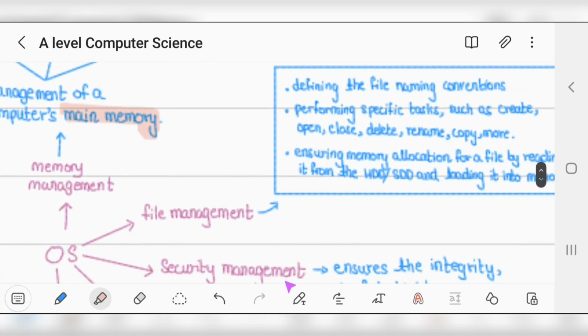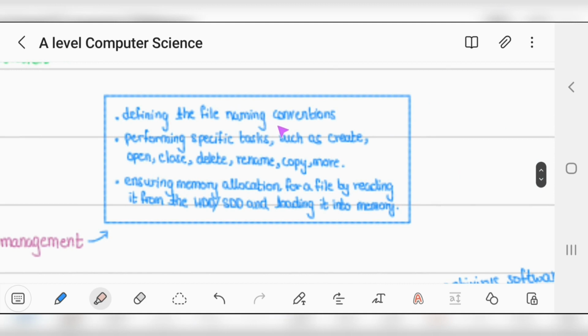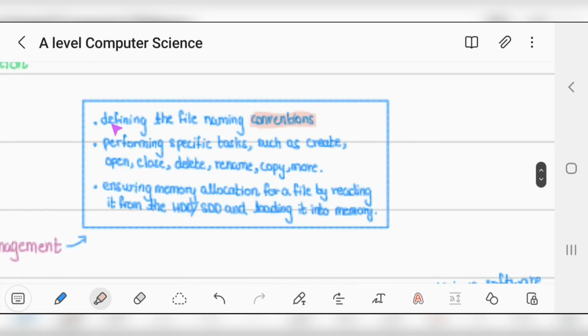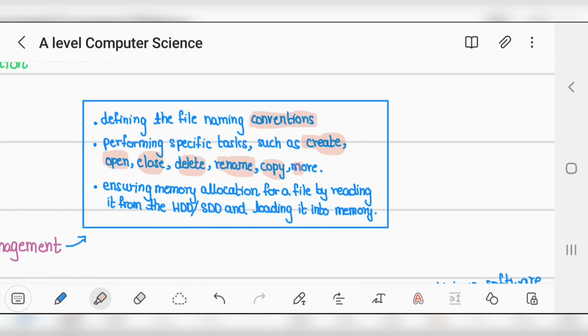Okay, what is file management? Defining the file naming conventions. There are so many file types, like PDF, PNG, JPG, JPEG, MP3, MP4. So file management will define the file naming convention, and perform specific tasks such as creating a file, opening, closing, deleting, renaming, copying, and moving.